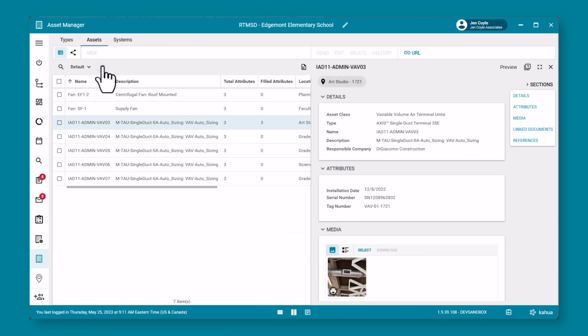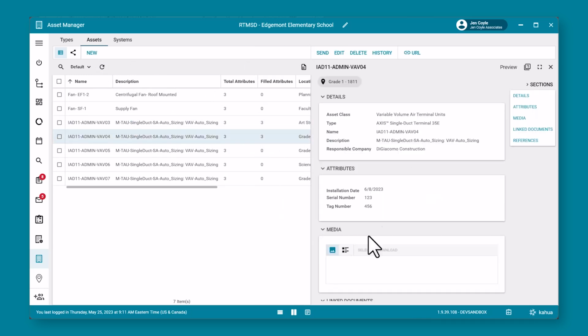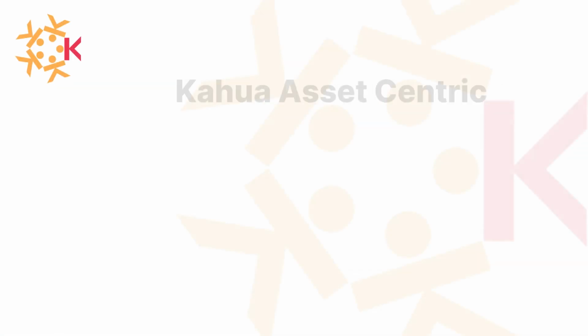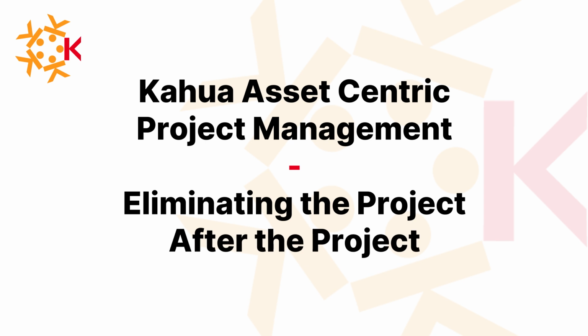This way, once an owner establishes a list of assets that are available and which each vendor is responsible for, all information can be entered by vendors that's needed for a proper closeout. Kahua's asset-centric project management, eliminating the project after the project.